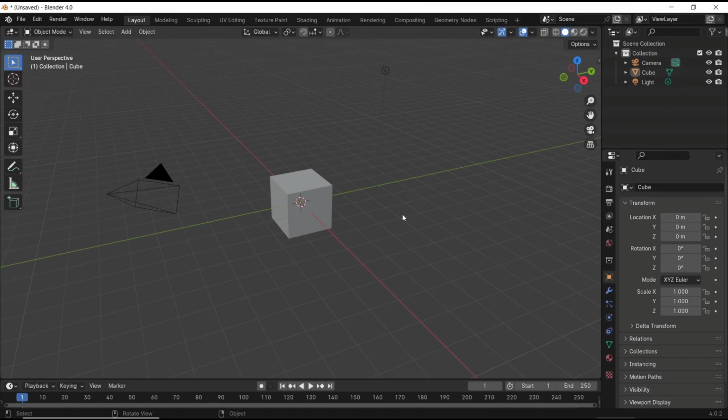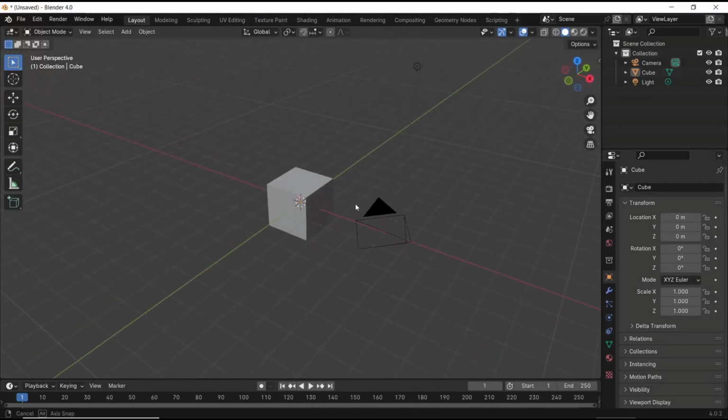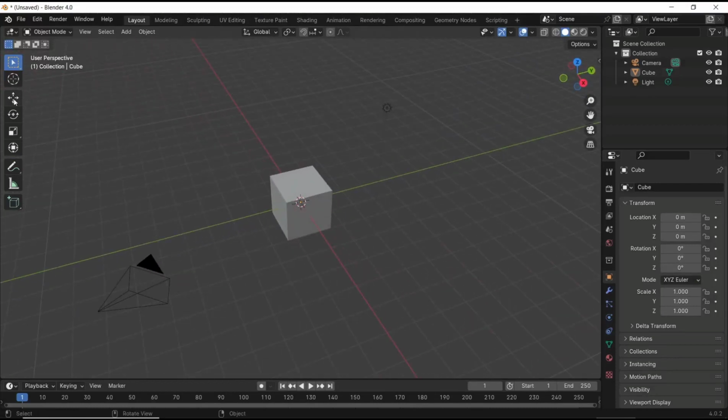Hello everyone, today we are going to learn basic Blender tutorials: how to move diagonally. Okay, we have this example cube, and if you want to move diagonally, we can use move tools.